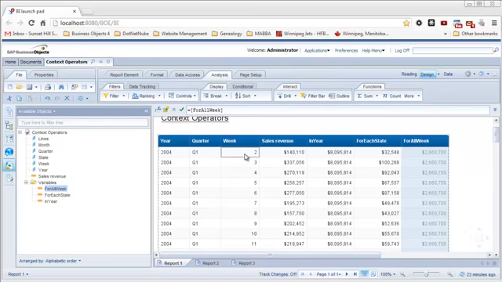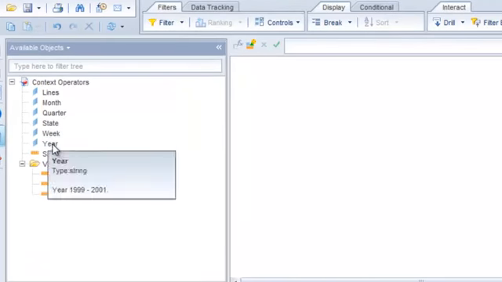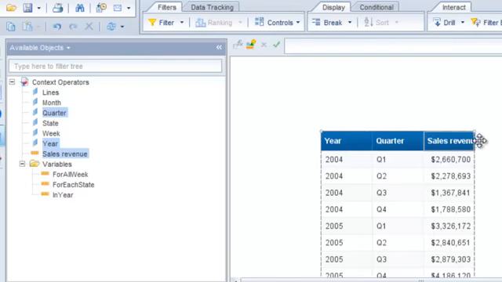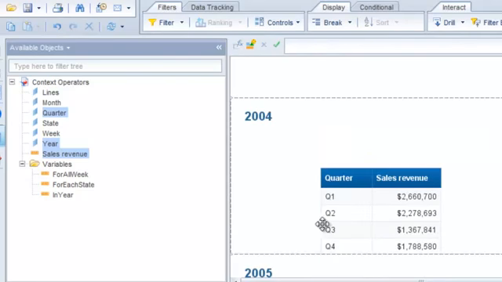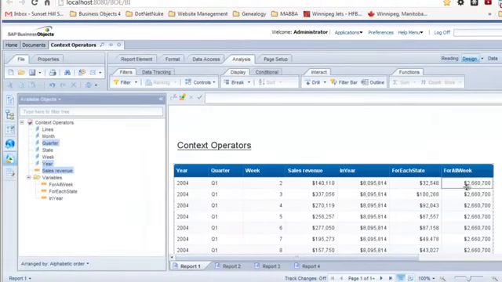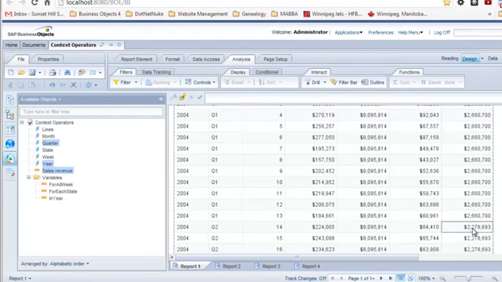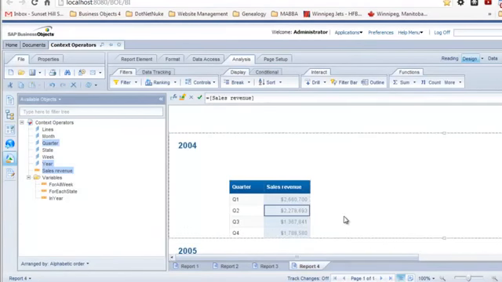Now let's create a new report just to validate that this variable is working the way we intended it to. So I'm going to add a new report, and this one I'm just going to bring in the year, quarter, and sales revenue. I'm going to create a section for the year. So we're seeing in 2004 quarter 1, that's $2.66 million, which we're seeing for every week of quarter 1 in the original report, and for quarter 2, 2.278, and that's indeed what the total quarterly results are.